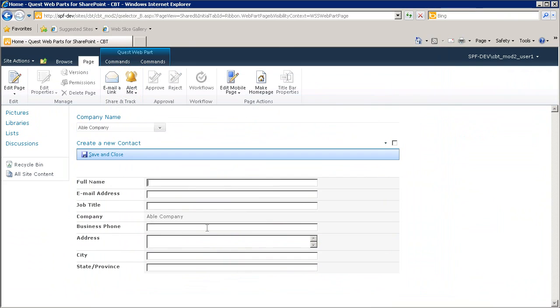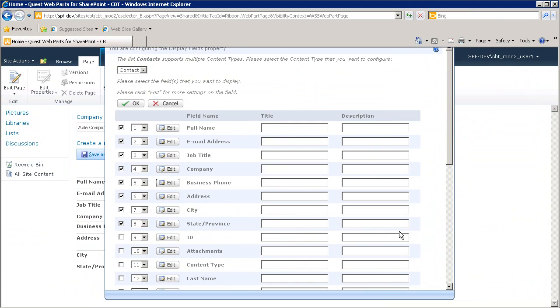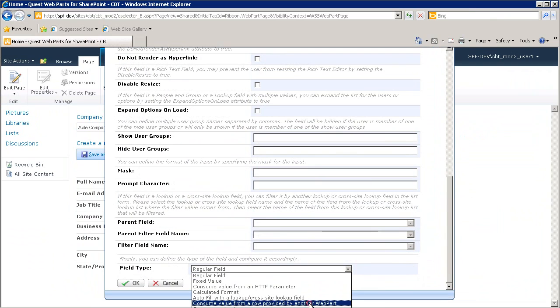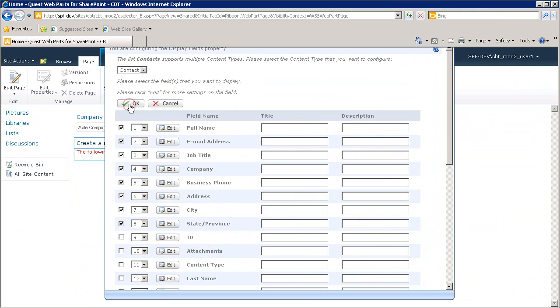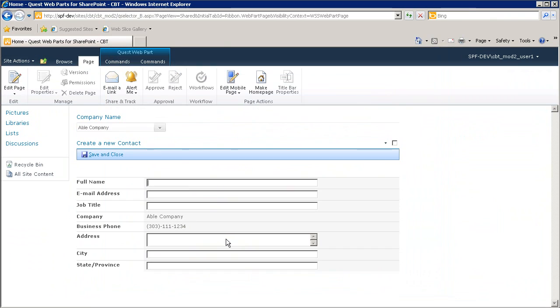Here is the company name. Other fields can be consumed as required. Let's add the main phone number into the business phone field. This ends exercise 2.